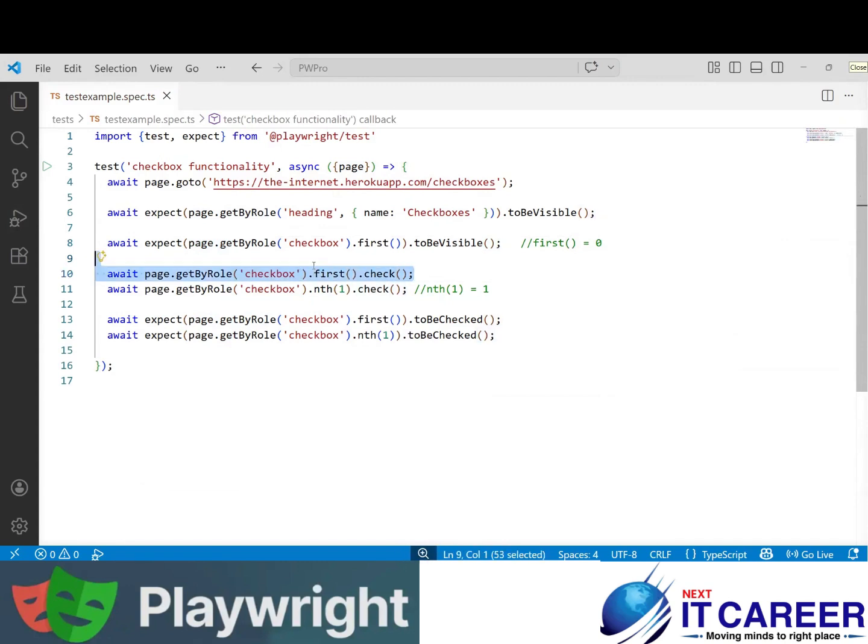I'm just telling Playwright to perform a check operation here. Even if it is already selected, it still performs the check operation only. And next, page.getByRole, I'm just verifying whether those checkboxes are checked or not. So here, toBeChecked. Yes, it is checked. Let me run this.